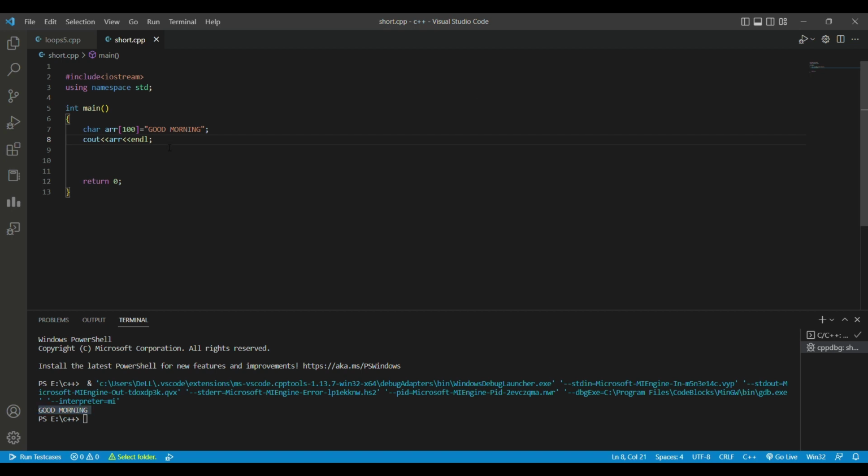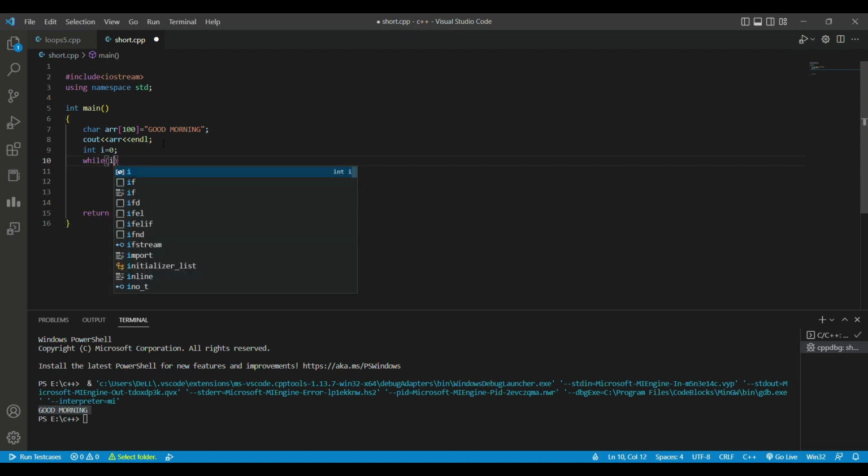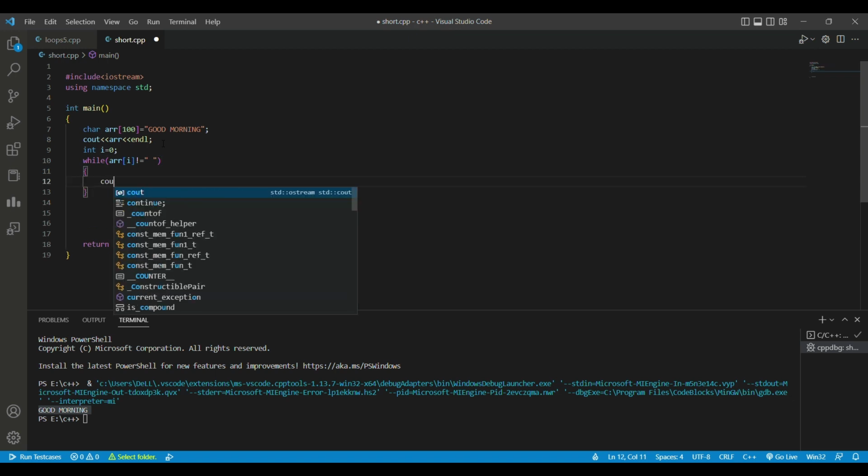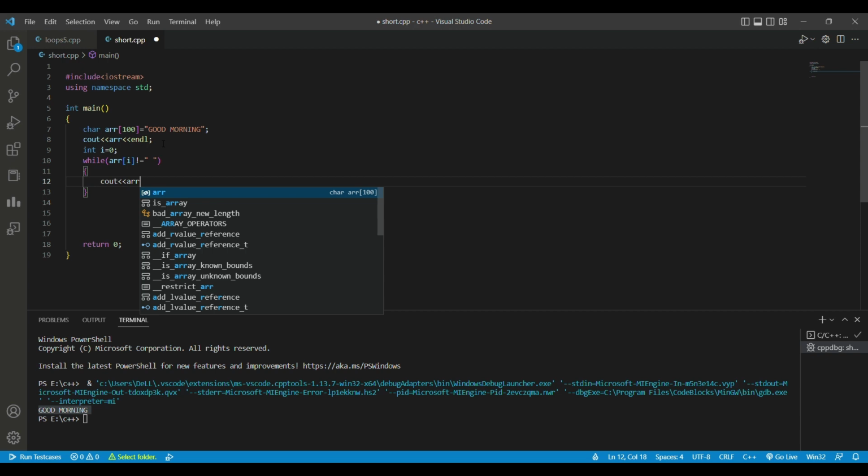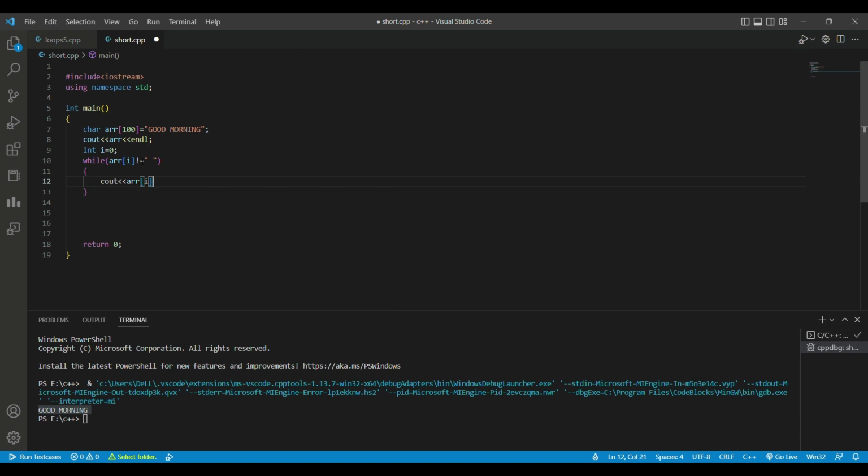Now if I just want to print good, what we are doing here is we introduce our while loop first. To introduce our while loop, first we have to initialize our variable, which is i here, equal to 0, and we have a while loop which runs until the ith element of the array is not equal to the gap. If we find any gap, we have to break the loop. Now we have a cout statement which gives the value of the ith element of the array.